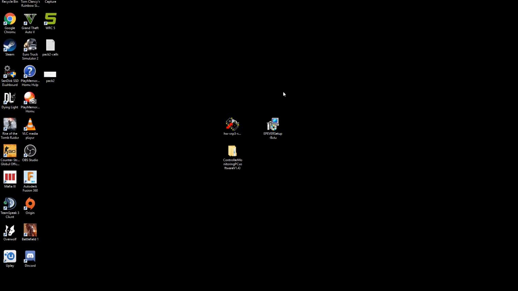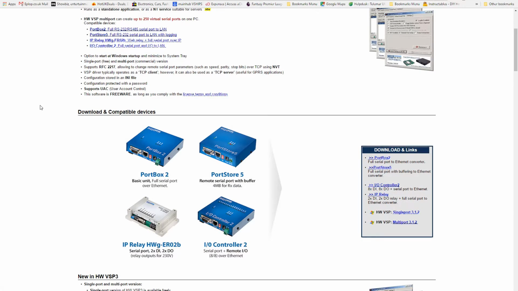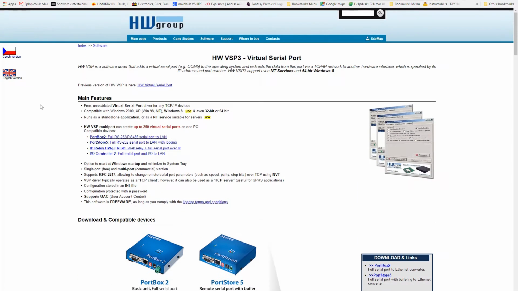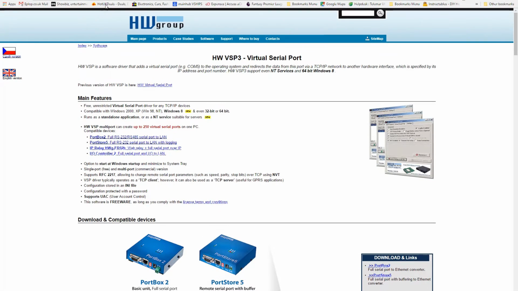Upon my searching for that, I did find another product, which was hardware virtual serial port, which is freeware, which is brilliant, and it seemed to fit the bill perfectly, but it just didn't seem to work. So that's why I scrapped it and didn't put it in the video. But then after messing around, I did end up getting it working. So what I'm going to do is, this is the website.